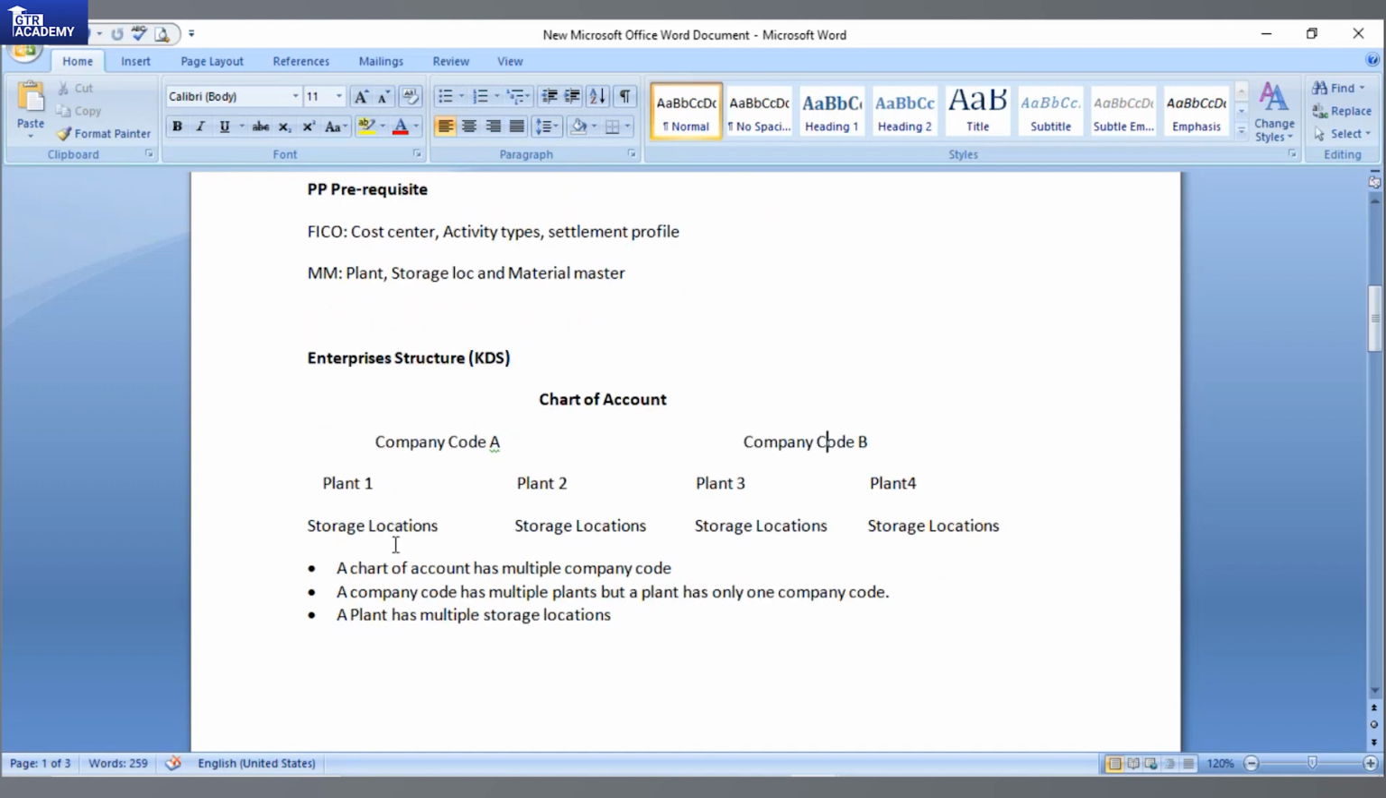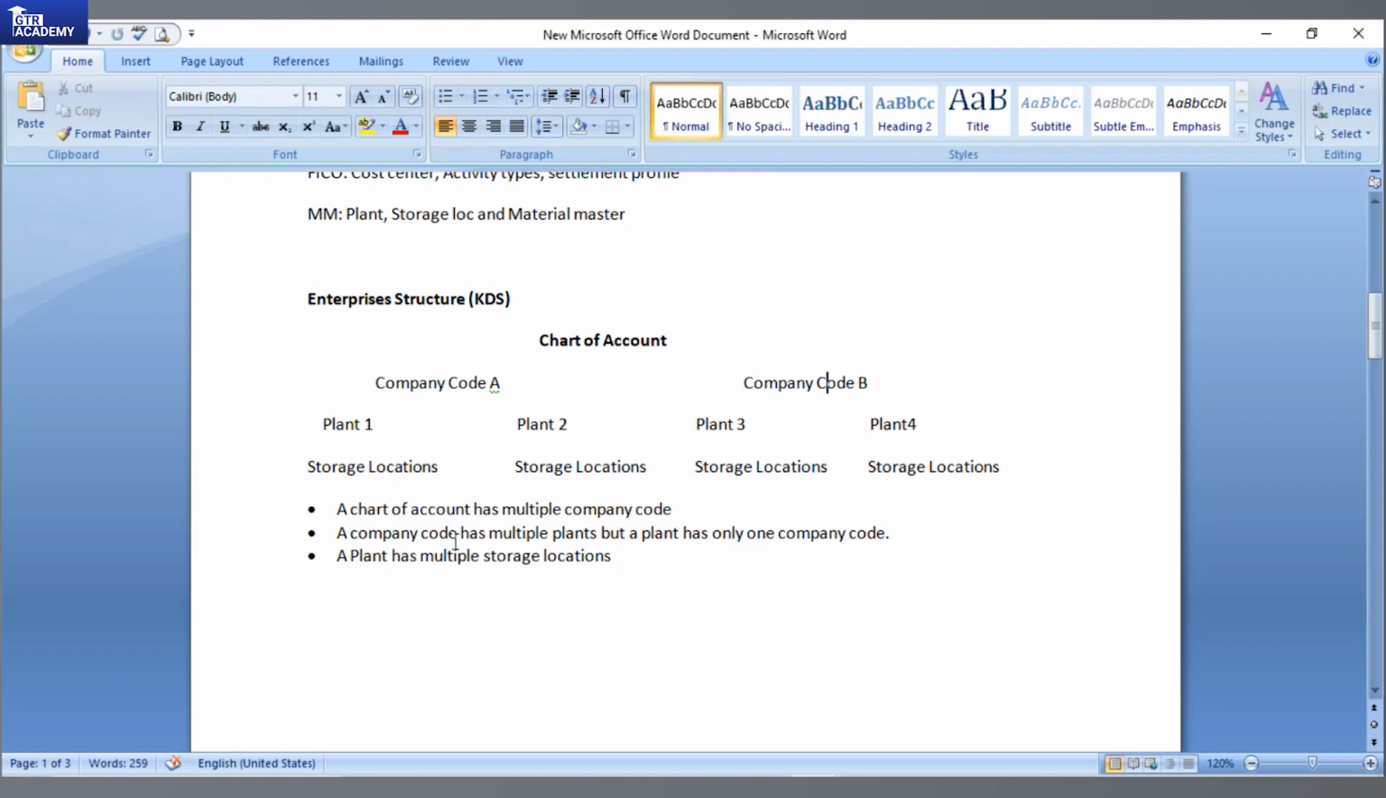And in a plant there are multiple locations: somewhere we have to store the FG material, somewhere the SFG material, some WIP location. WIP means where production is going on. Some we use as quality location, some as raw material location. A chart of account has multiple company codes. Like we have a company code 1000. Under that 1000, we have 4 plants: 1001, 1002, 1003, 1004. Multiple plants can be assigned to one company code.